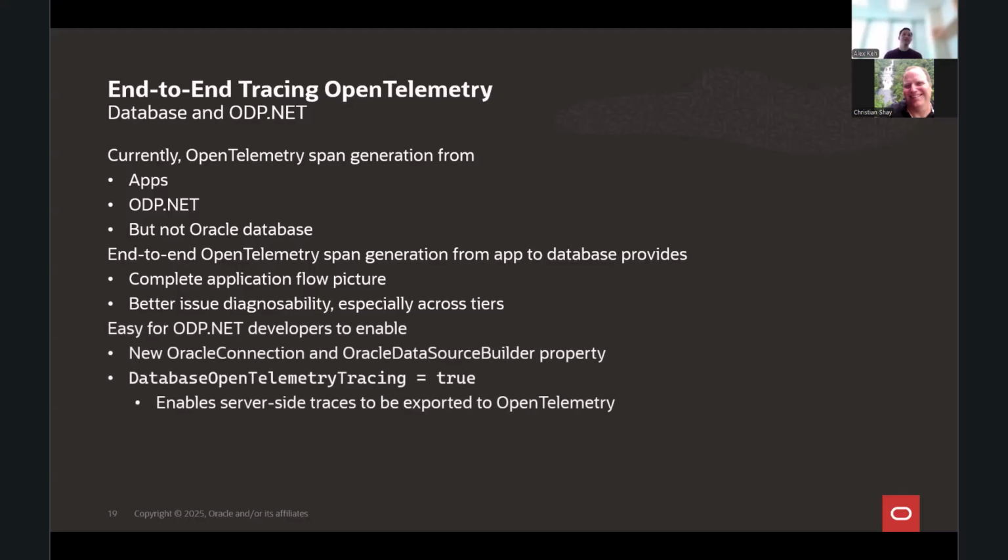So how do you use this? We're going to add a new property, and this will be part of our next major ODP.NET release. And this is going to be added to your Oracle Connection and Oracle Data Source Builder objects. This property is database OpenTelemetry tracing, and it's by default false. But if you set it to true, it will enable server-side traces to be exported to OpenTelemetry. And of course, if you want the client-side OpenTelemetry, you enable ODP.NET's OpenTelemetry as well. So you can enable the database OpenTelemetry from here, from the ODP.NET side if you want, so that you can have that tracing.